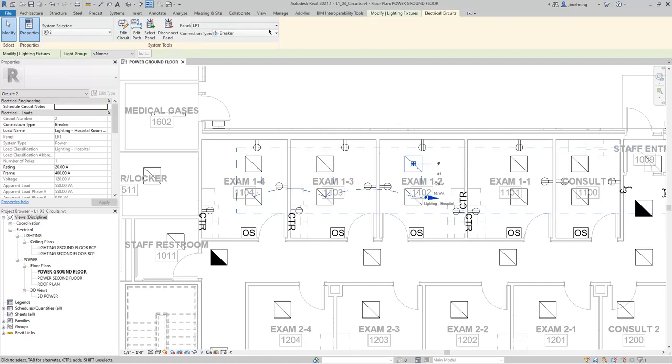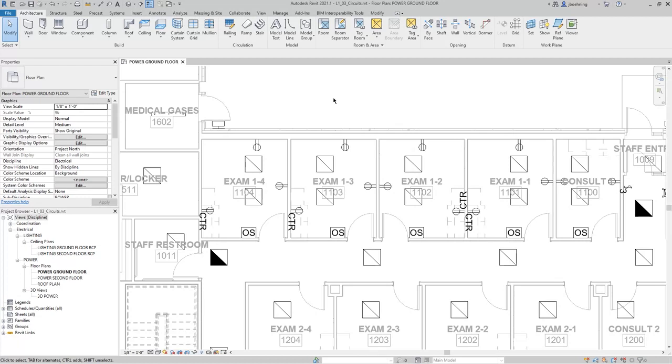And also be aware that those were added to panel LP1, and that's because panel LP1 was the last panel that I used for a circuit, and so Revit will remember that and continue to add circuits to that panel. And so if you wanted to change that panel, you could do so by expanding that drop down and selecting another panel, and then Revit would use that for the next one.